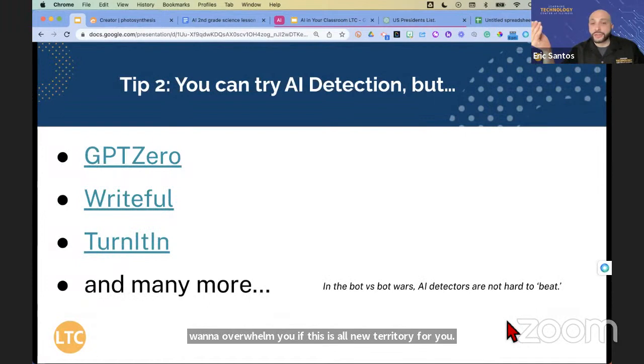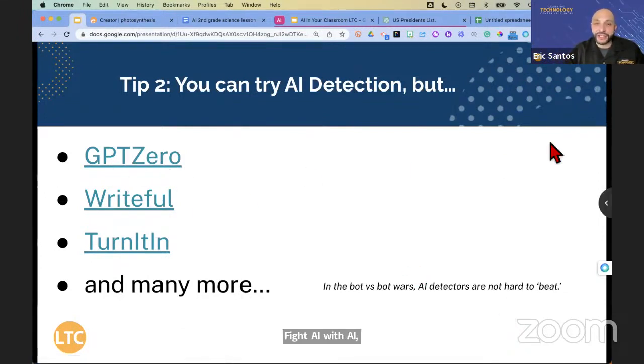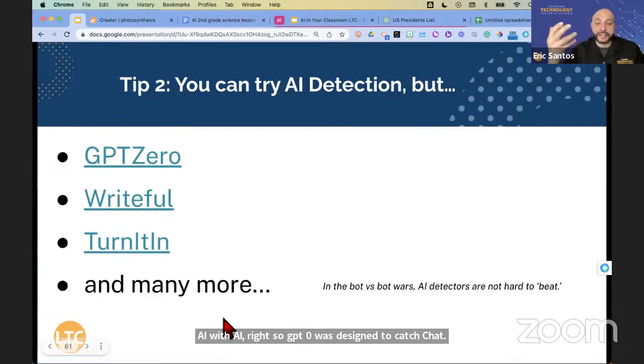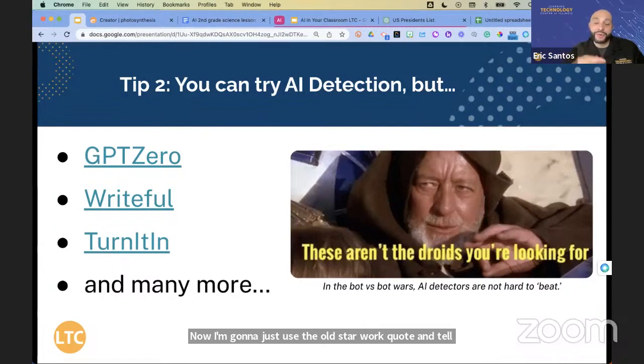AI detection. So there's a few tools that are popping up that are claiming to fight AI with AI, right? So GPT-0 was designed to catch ChatGPT created text. There's Rightful, Turnitin has even included an AI detector now. I'm going to just use the old Star Wars quote and tell you, I don't know if these are the droids that you are looking for, because in the bot versus bot wars that are evolving, the AI detectors, from what I've seen and I heard from others, they're hit or miss.